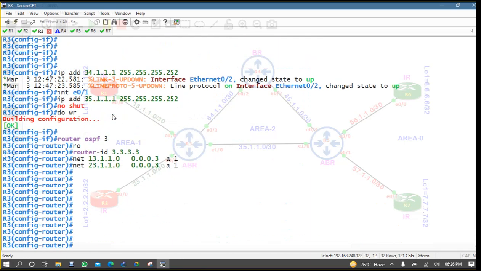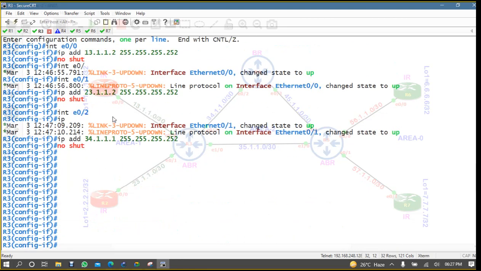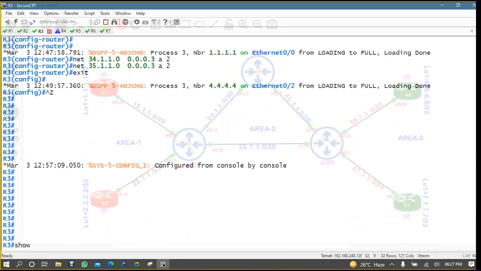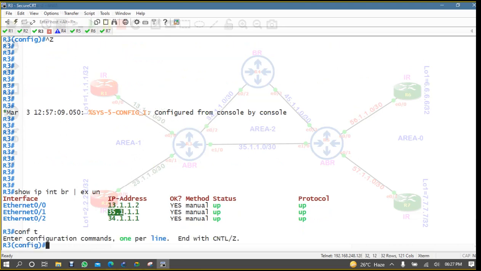R3 has 34, 35, 23, 13 is 0/1. Okay, no problem. Verify. So show ip interface brief, exclude unassigned. Okay, we have 4 interfaces. So we have 13, but 23 is not there, right? Okay, I have configured wrong IP addresses.